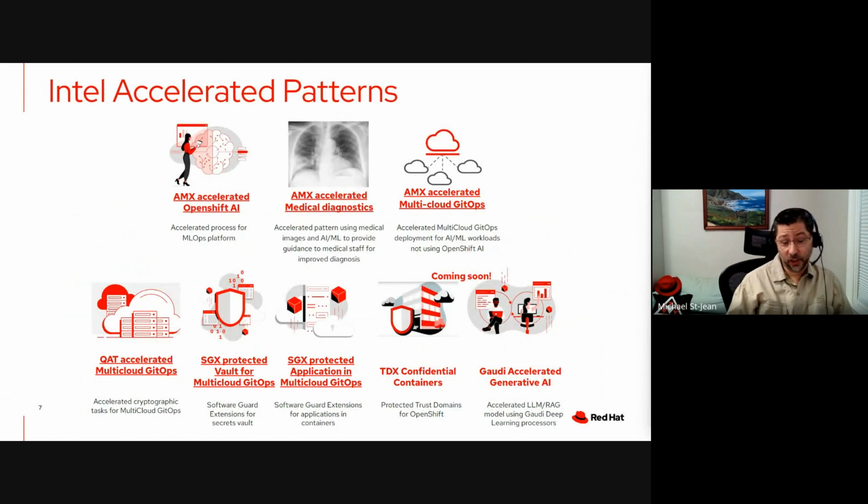Intel actually has done a lot of, and continues to do a lot of, work with us. They've actually funded a lab for validated patterns down in Raleigh. And they have a group of engineers who have been working on accelerated patterns, working mostly around the frameworks that we built, but they're contributing additional patterns as well.